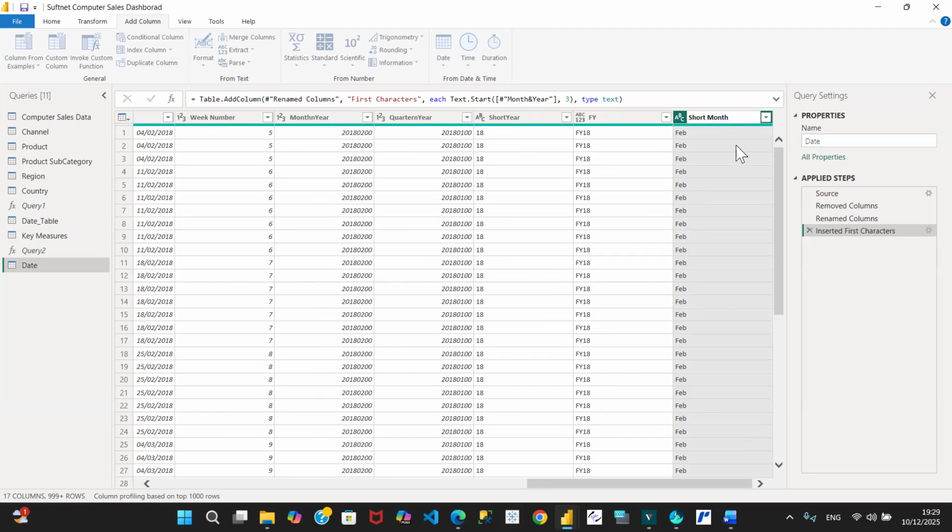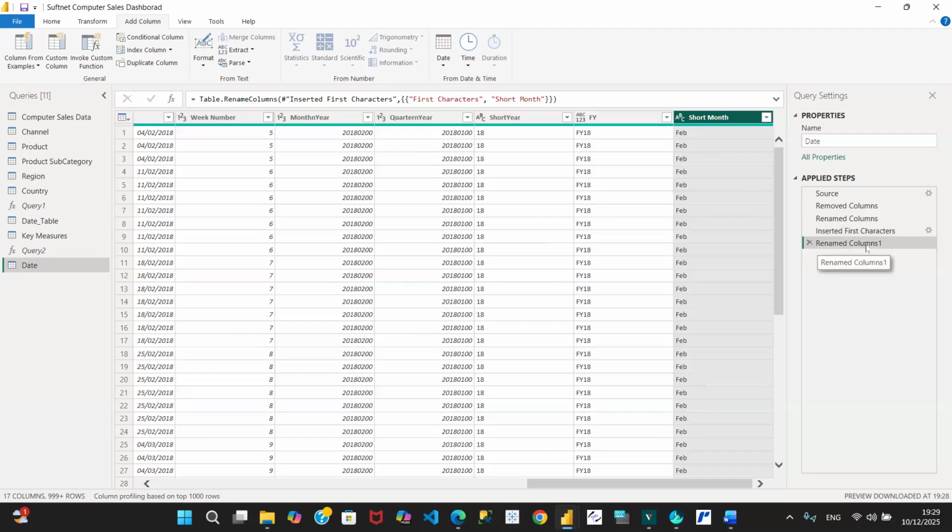Okay, short month, and that is that. Immediately I added short month, we saw renamed column. So that extra step was added here. One thing I need to tell us, we are still new to the use of Power BI, most of us, or some of us.